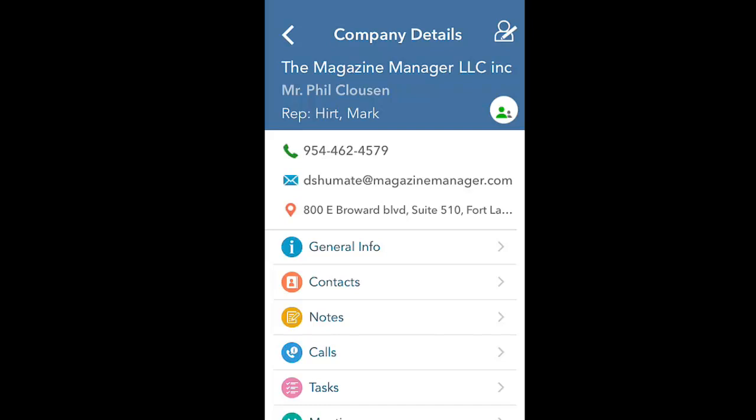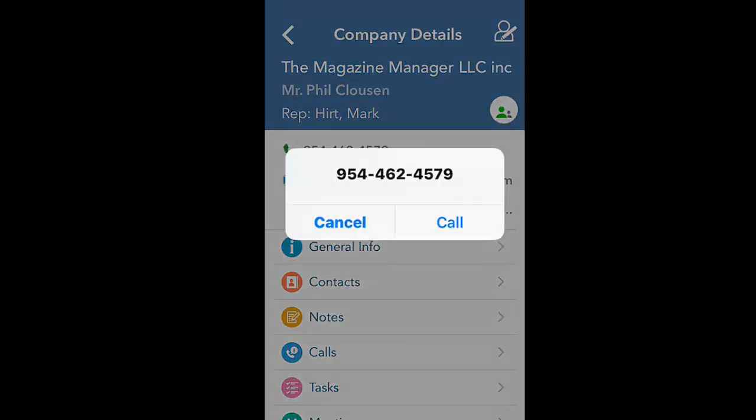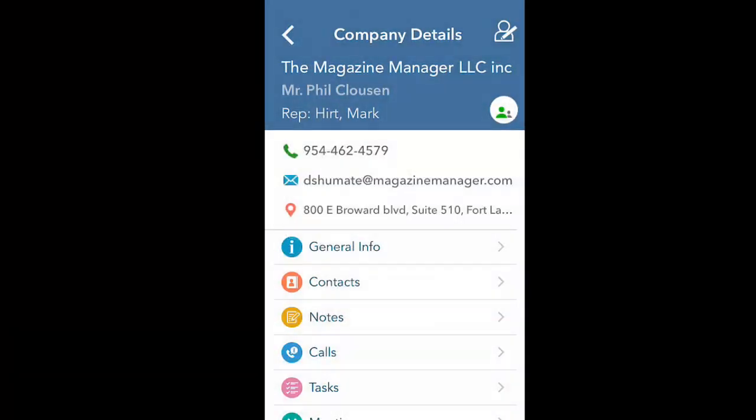Because you are on your smartphone, and the beautiful thing about phones is they have a phone app, if I were to simply click the phone number, it's going to launch the opportunity for me to make a direct call just by clicking on the phone number here inside the company record.